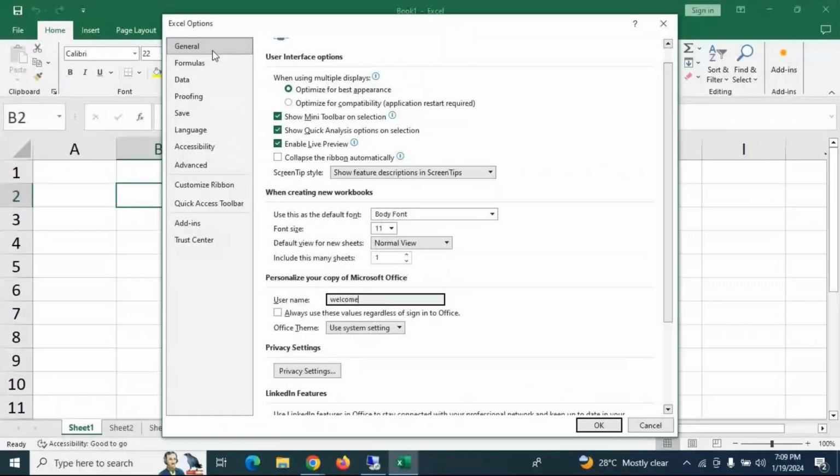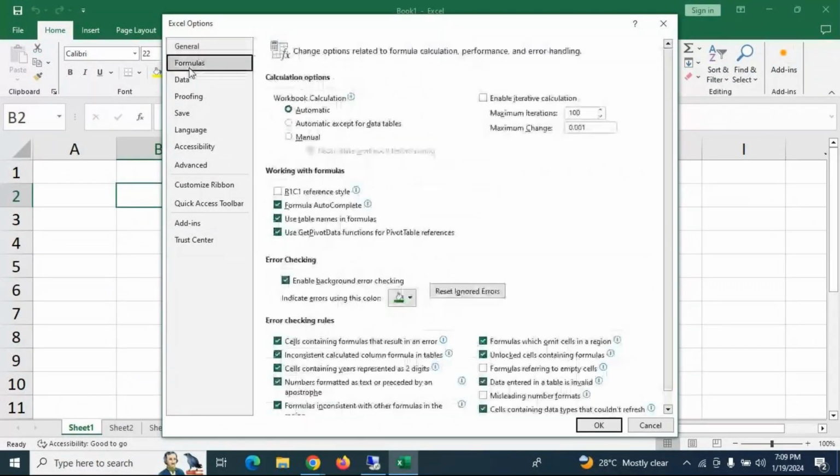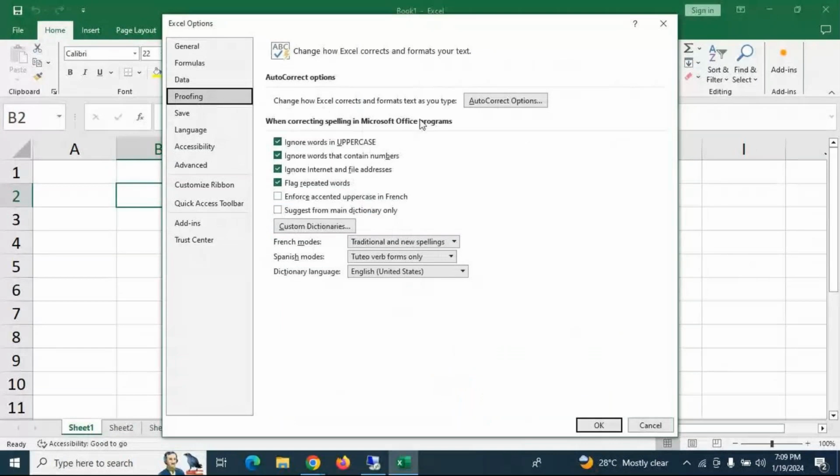If you click on Formulas, many options are available here. You can change the colors, and automatic calculations and all, you can do from here. One more thing I wanted to explain to you is in Proofing. In Proofing you will have one option, that is AutoCorrect options. Does anyone know about this option, AutoCorrect options? It automatically rectifies your mistakes or the spellings.